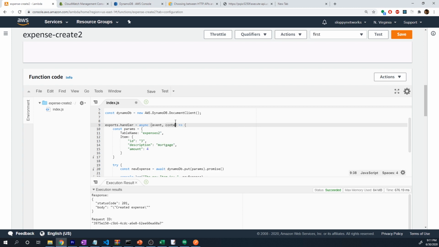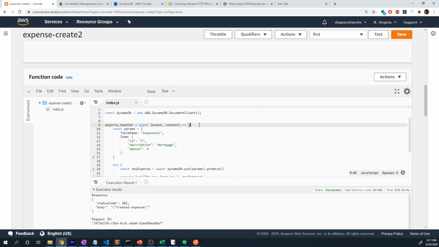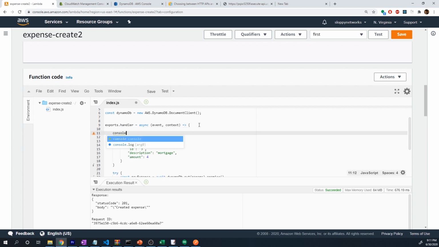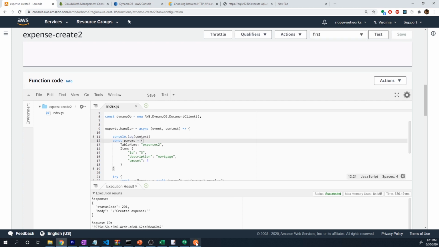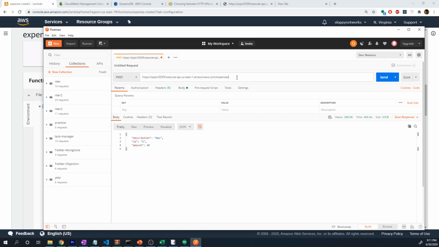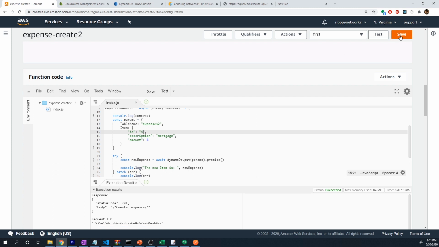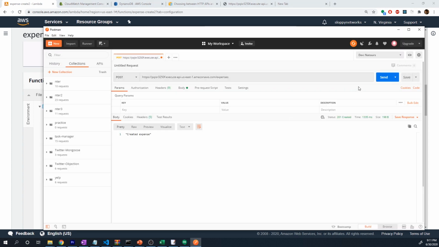parameter, which is the context. And what I want to do here is just do a console.log of the context. I just want to show you what this looks like. And we're going to change this to a post. And I realized I've got the same ID. That's probably going to create an error. So I'm going to save that, run that one more time.